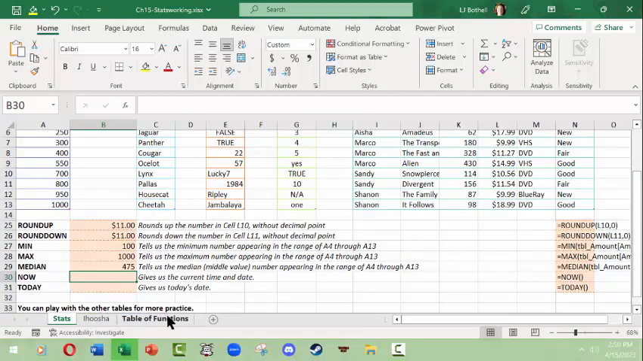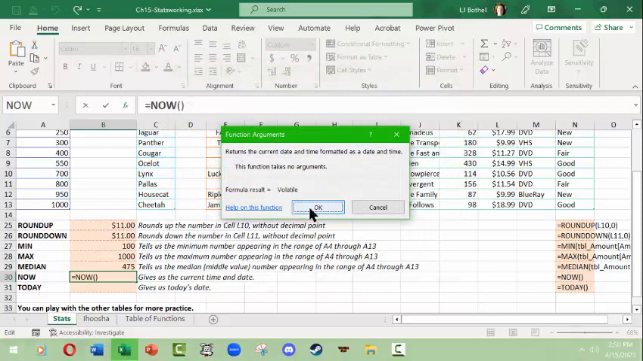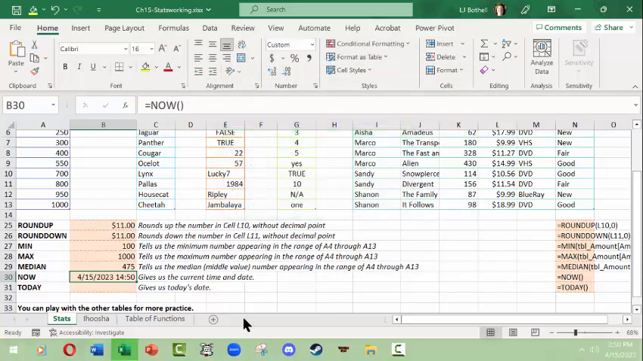This is something where you could type in the function for now, the current time and date. Or you can just come up here and type in now. And it needs no arguments. It doesn't need you to click anywhere. It just fills it in for you. Same thing with today. You could come up here. Well, let's take a look at this formula. This is equals now, and then there's no arguments. But the formula requirements need Excel to think there might be arguments. It's just part of the standard way of expressing this.